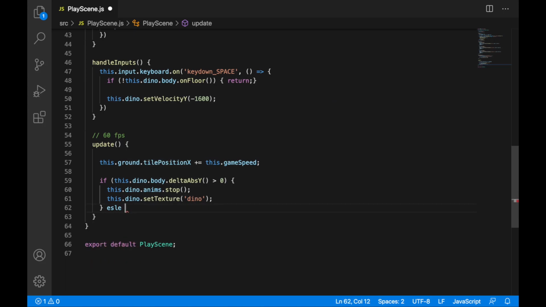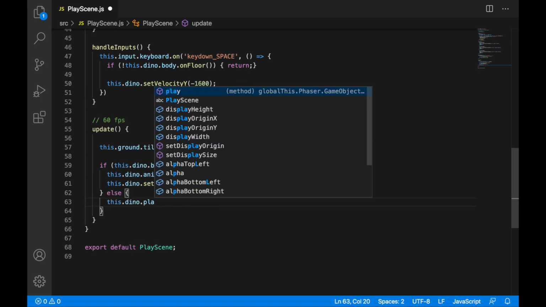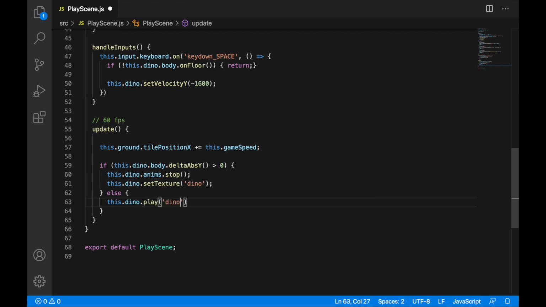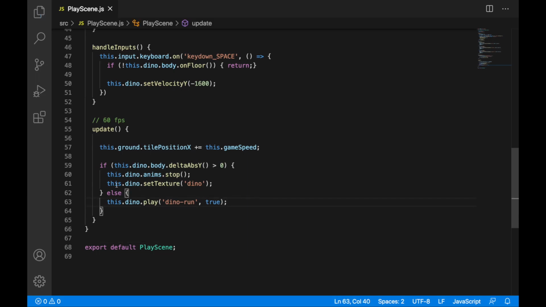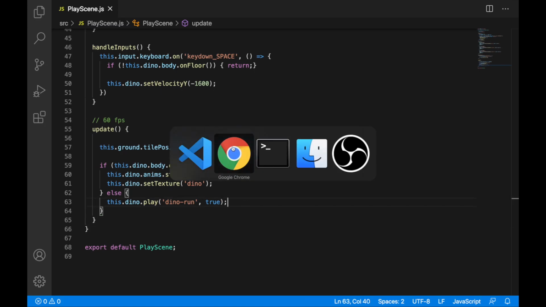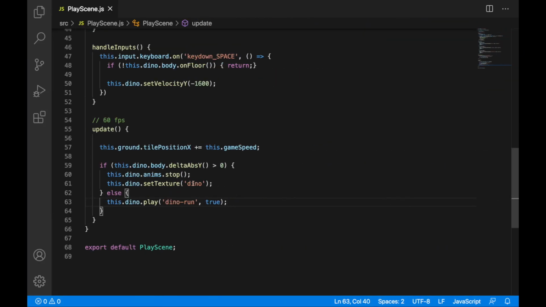And I will write here an else statement. And this statement will be basically when the dyno is running. So I'll write here this.dyno.play. And I will play the animation we have registered, dyno-run, and you will provide here a true value as the second value, and this will ignore the play if this animation is already playing. So okay, now let's save this. When you go back to your browser, you should see, whenever you are basically running, okay, it looks like you're running. You are playing this run animation. When you jump, you will set the texture of the dyno, which is this static image you can see when we are jumping.